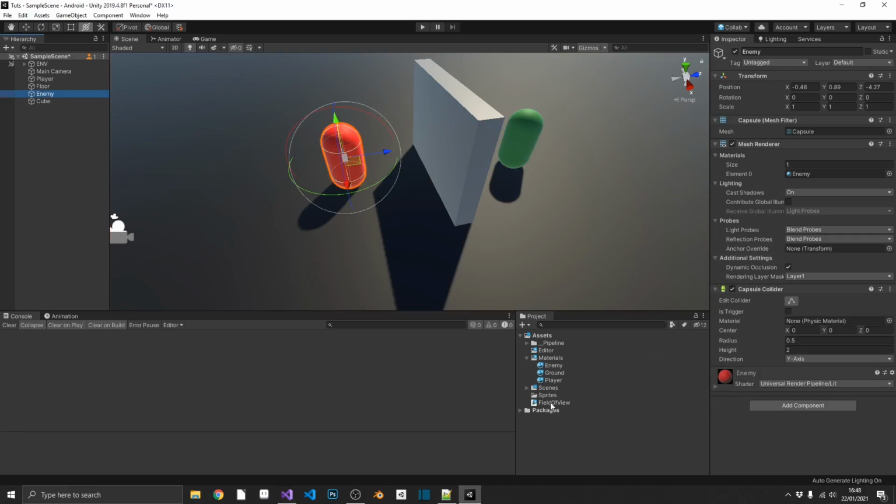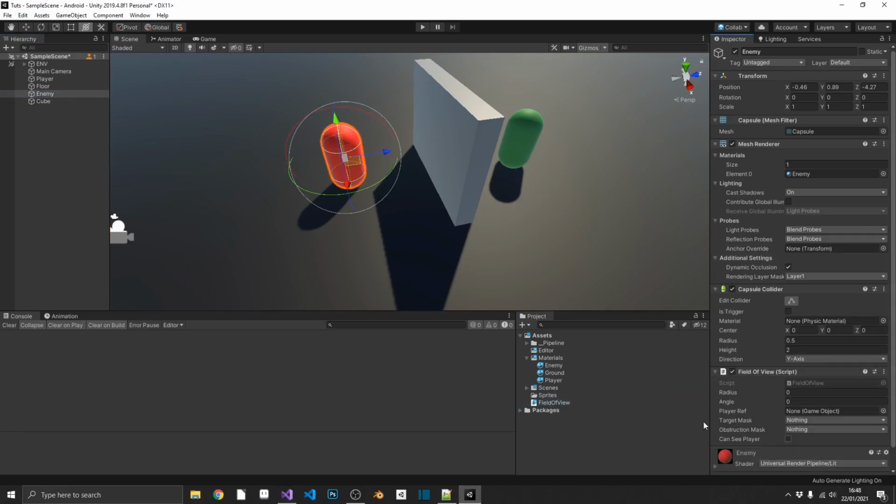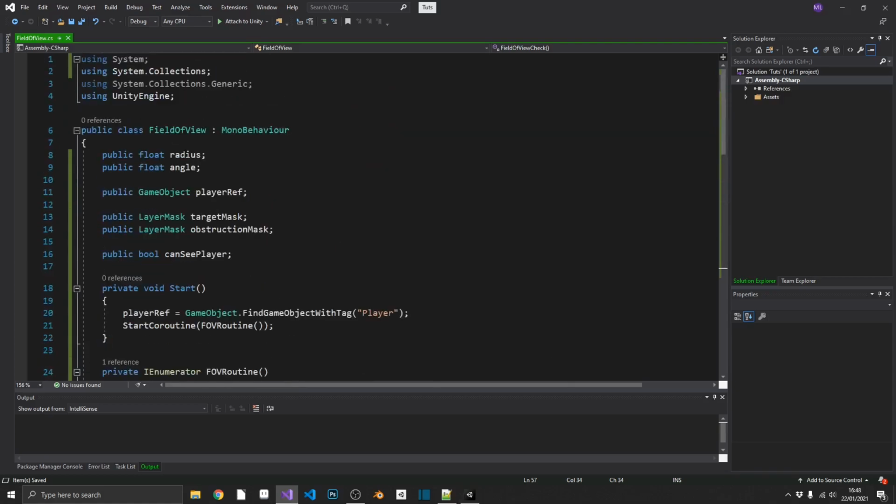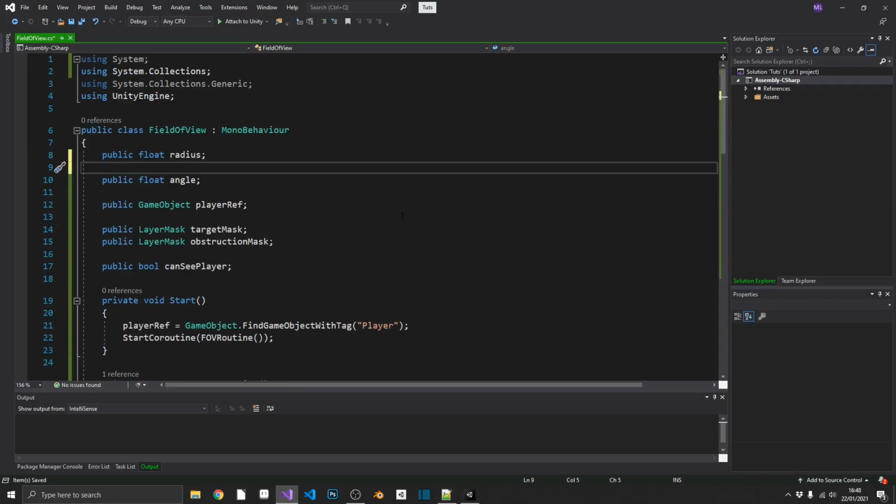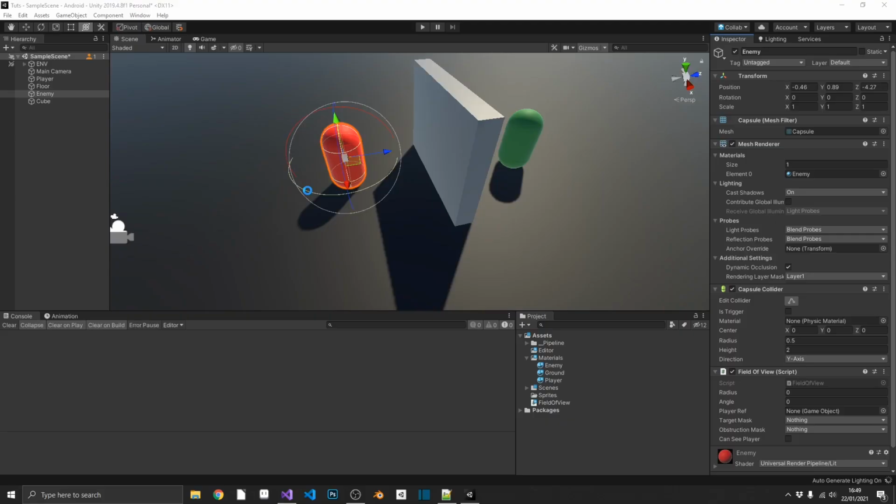If we select our enemy, throw the field of view script on here, we can see we have all of our variables. Now I'm just going to make this a little bit nicer. So I'm going to pop back over into my script and I'm going to add a few attributes up here. So the main one that I want is the angle can never go past 360 degrees. We know this. So we'll limit it to 360 degrees by putting a range attribute in there.